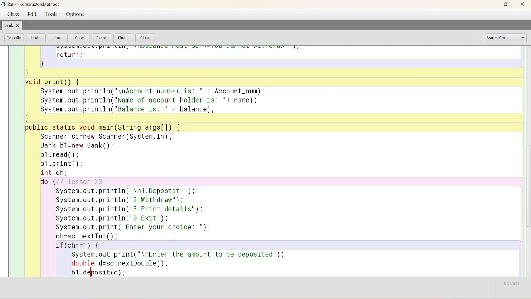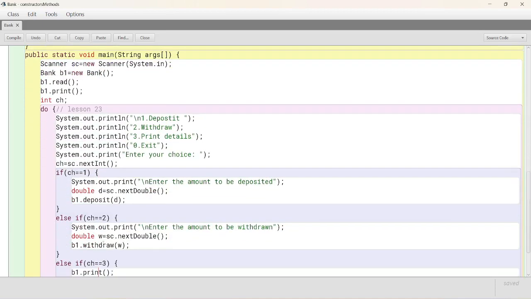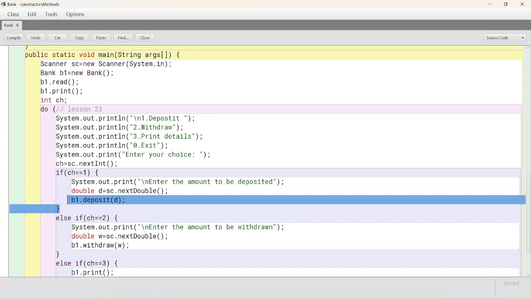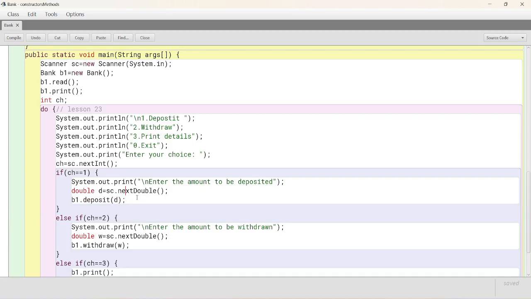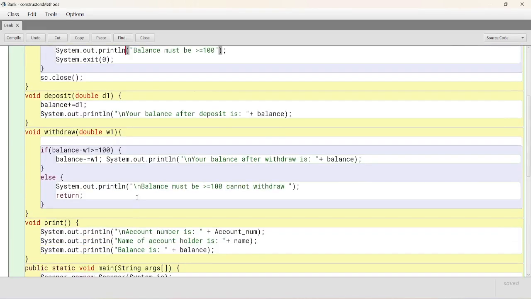Enter your choice. Choice is accepted. If choice is 1, enter the amount to be deposited. Here only we are asking. And in the deposit, B1.deposit, we are calling the object by sending the D, that is deposit amount. So if you see that deposit is reading one double variable. We are sending a parameter. And deposit, we can deposit any amount. So plus equals to D1. And after deposit, the balance is being displayed.